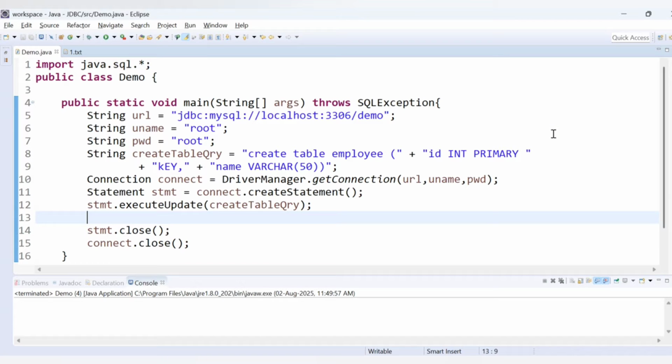In the previous video, we created a table using JDBC. Now let's move forward and learn how to insert records into that table using Java JDBC.